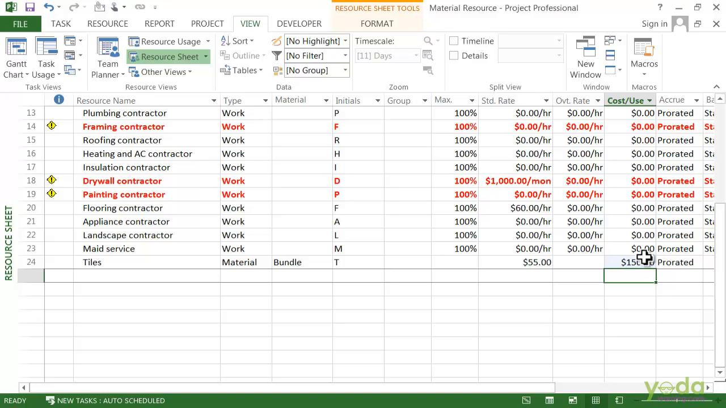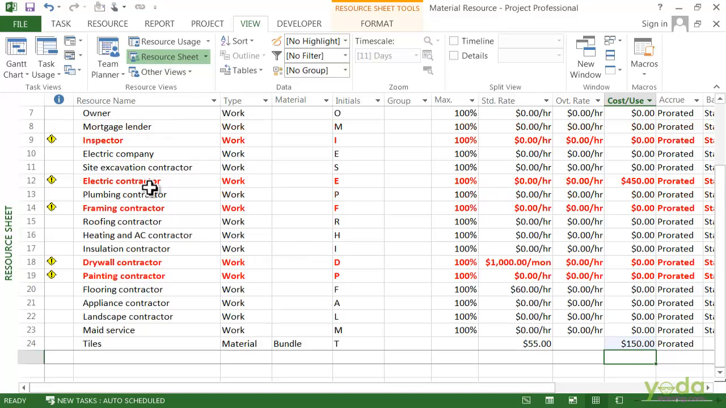The final cost field is accrue at. You can see that Project fills in prorated, and that means that the cost is spread over the duration of the task. But in some cases you might want to have it at the beginning or the end. So for example, with airfare you pay for that upfront, so you can click the down arrow and choose start. Or maybe the electric contractor is a contractor, so you pay the contractor at the end.